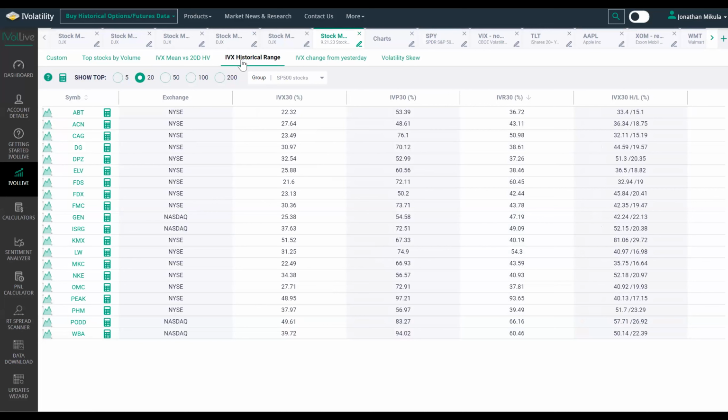Another preset screen available to you is implied volatility historical range. So this is the 52-week range of implied volatility. And here's why that matters. IVX here, in and of itself, is great, but it's kind of like, okay, Abbott is at 22.32 for its implied volatility. So looking out 30 days from now, the implied volatility reading is 22. Well, what is that? Is that high? Is that low? What does it matter? And that's what this IVX historical range puts in perspective.